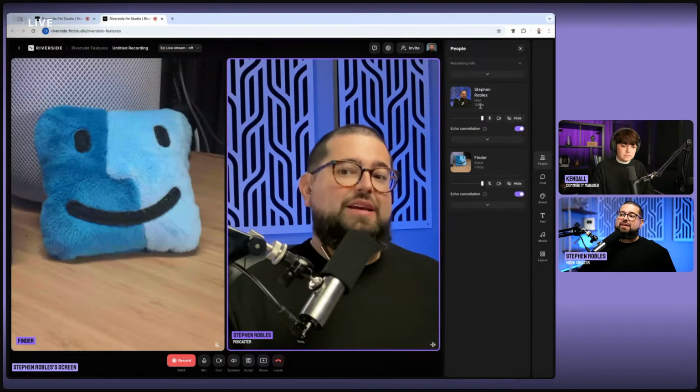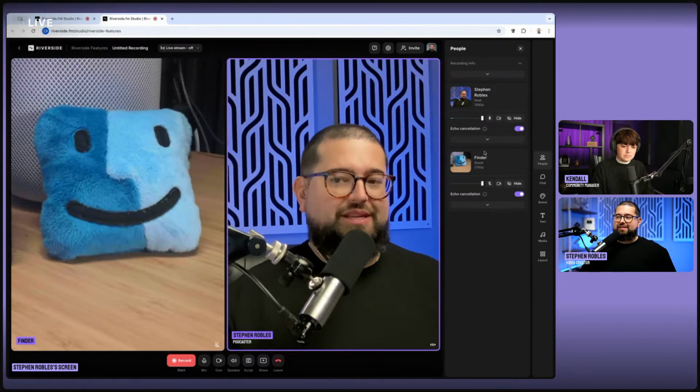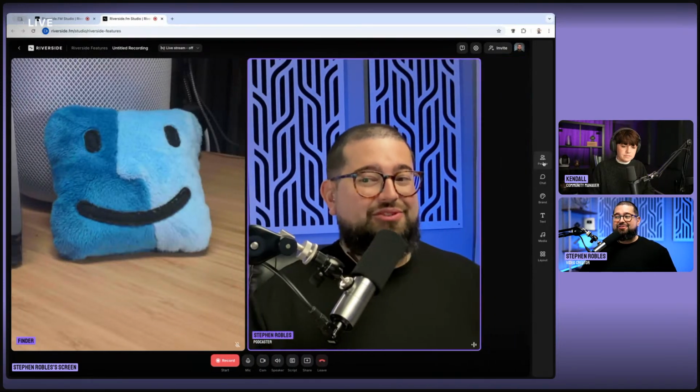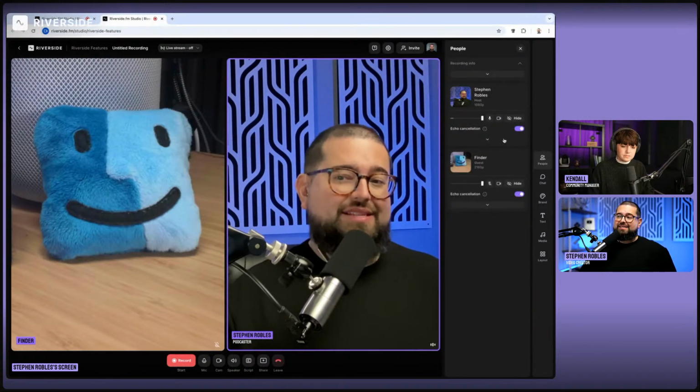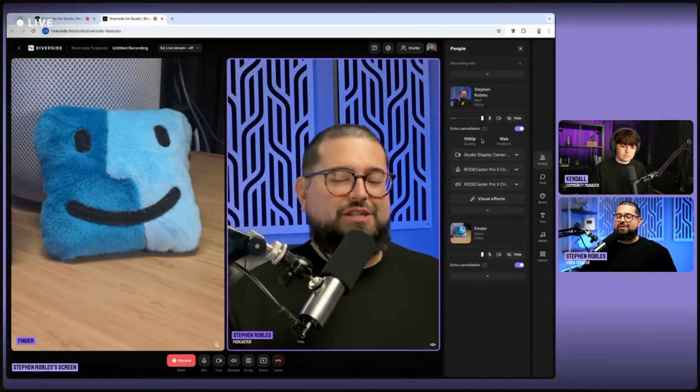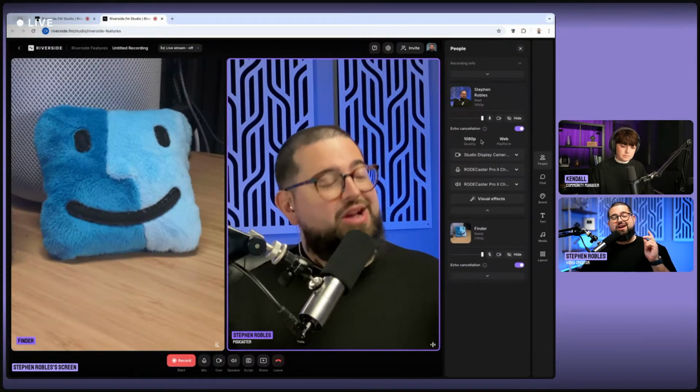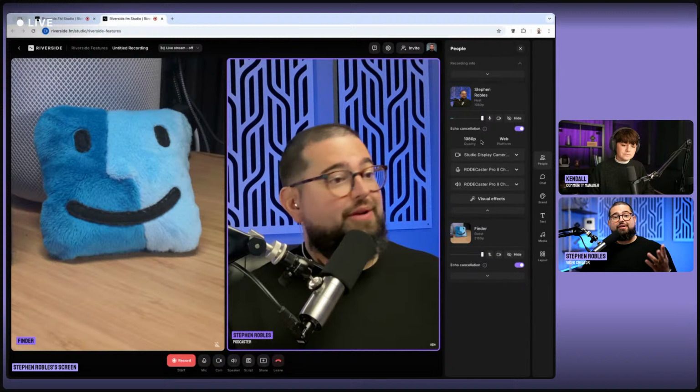That's there. You'll also see all the participants here on the right-hand side. That's under the People tab. And this is helpful because you'll see the volume coming up and down here, and you can also expand each person and see what camera, microphone, and speaker they're using.